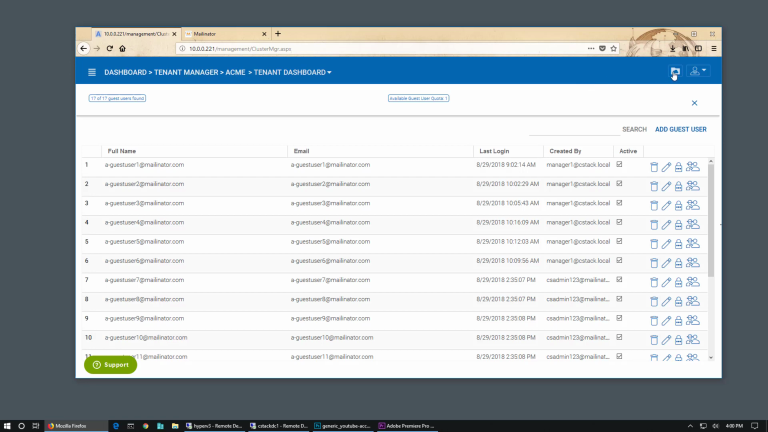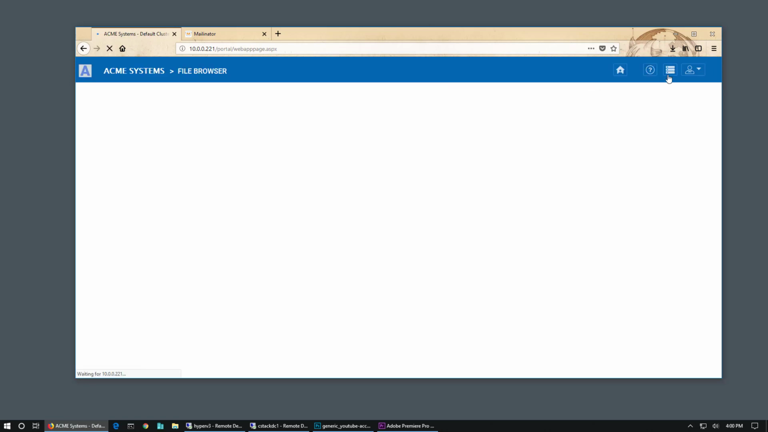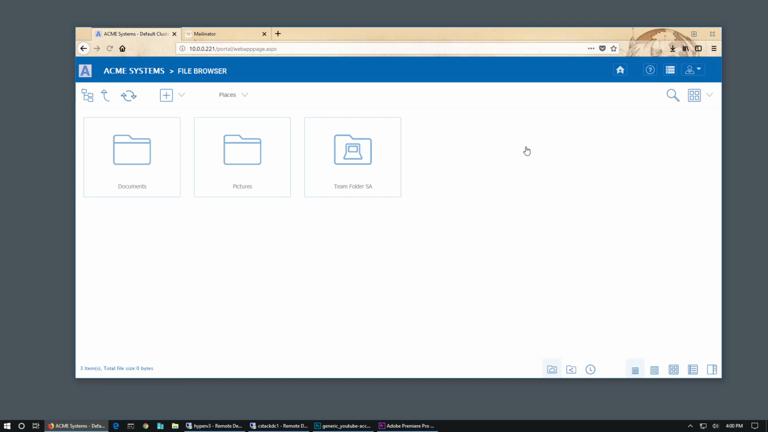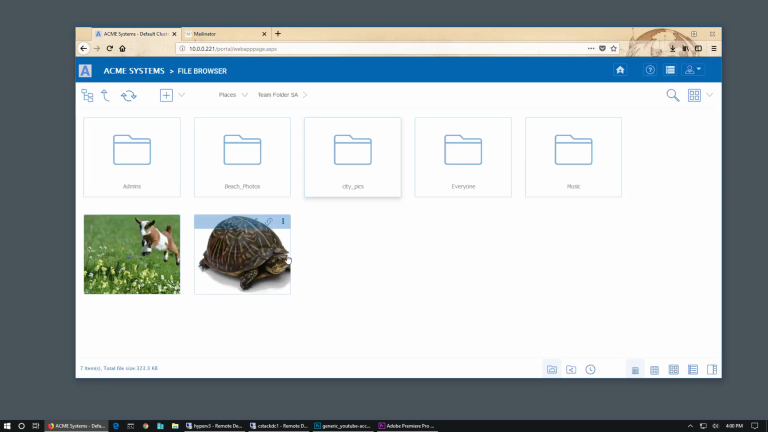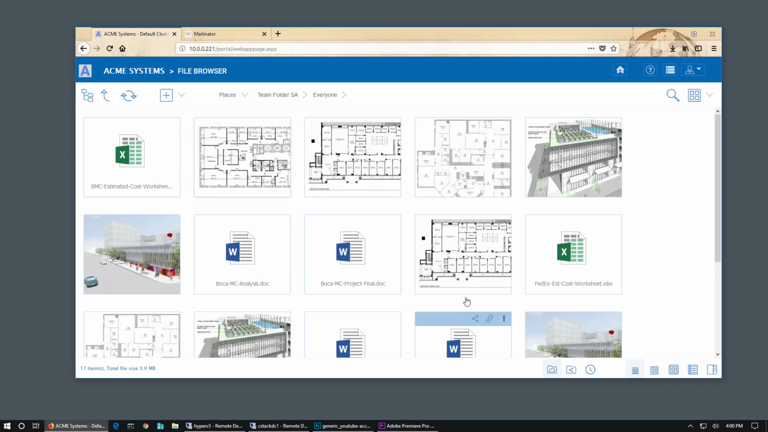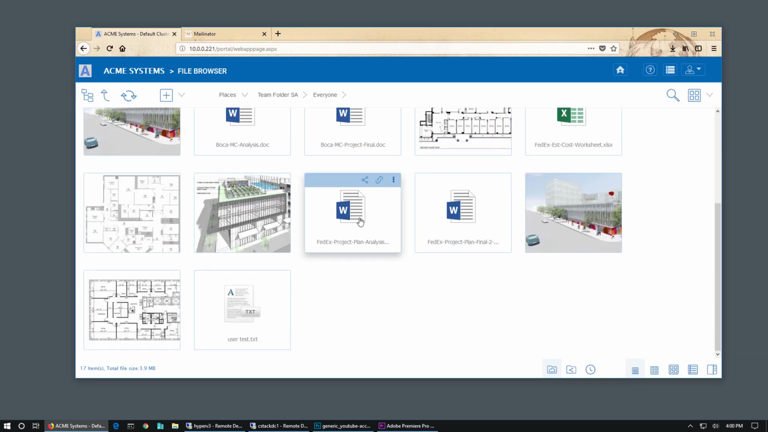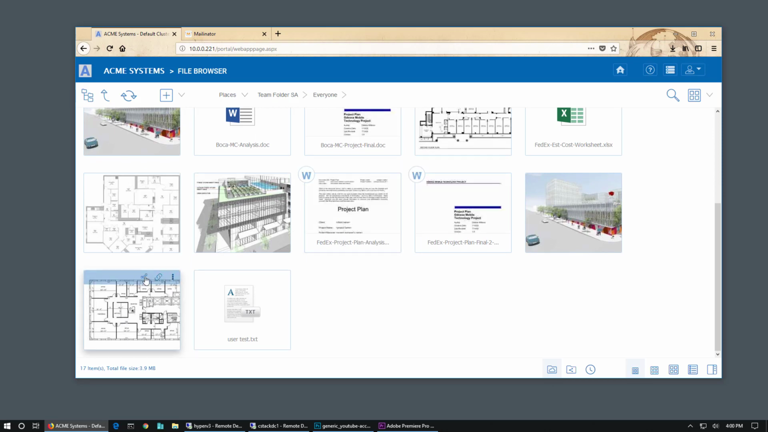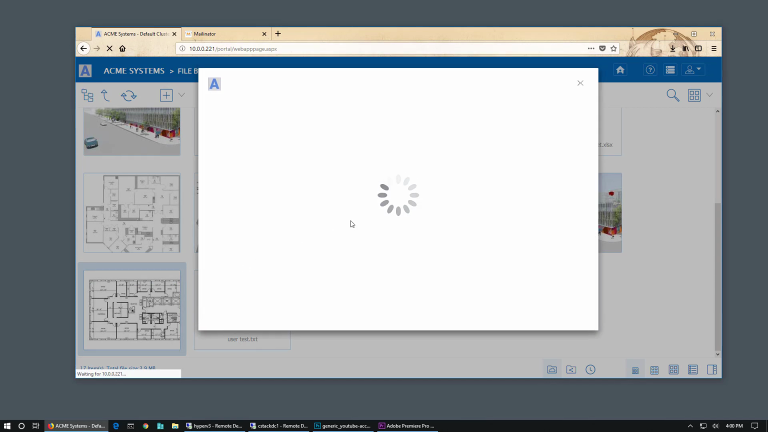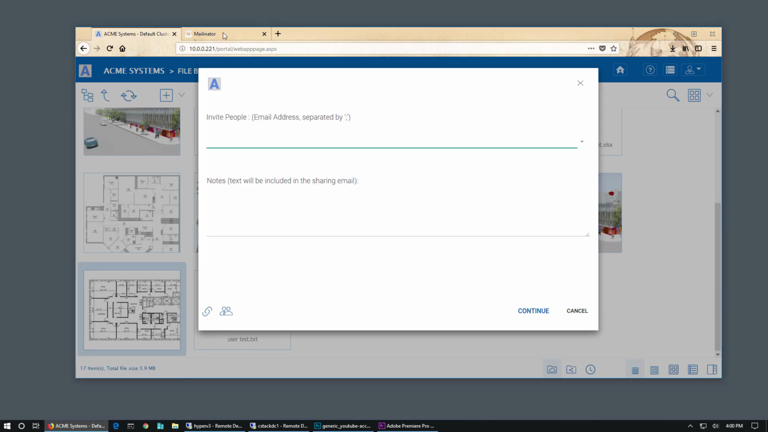So what I'm going to do is navigate to my files, and in my file browser I'm going to go into the team folder, and we'll go to the everyone folder, and I will share a file. Let's share this plan right here. So I'm going to click the share icon, and I'm going to type in a username. See, I've got 17. Let's make it 18.